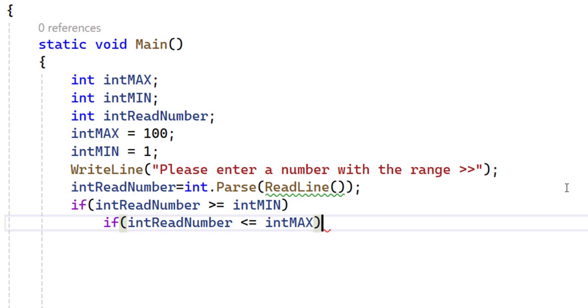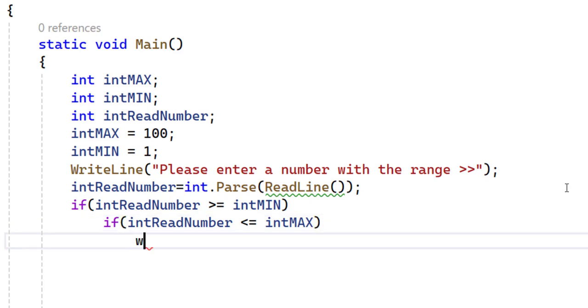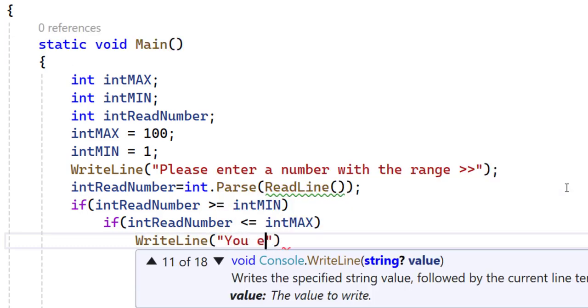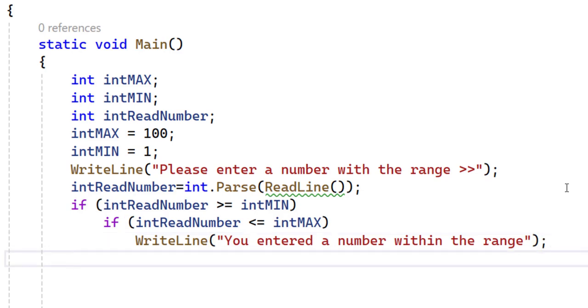The same thing when I want to test the number if it's equal or lower than the max value. For a number to be within the range, it has to be higher or equal to the minimum and lower or equal to the maximum. If both of these conditions were true, that means that the user entered a number within the range. If any of these conditions is false, that means that the user entered a number outside of the range.